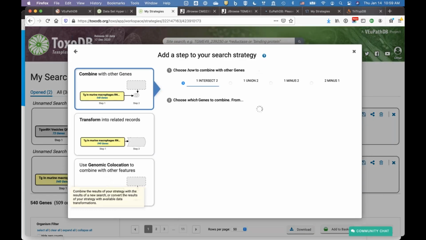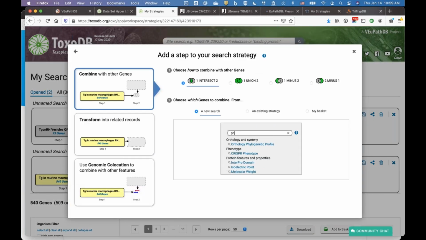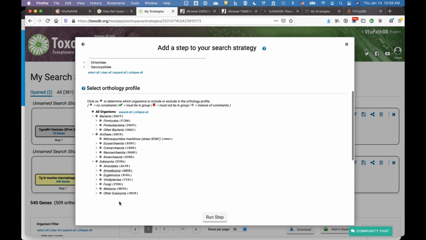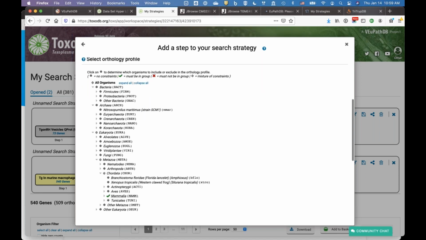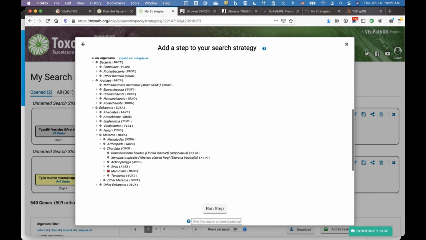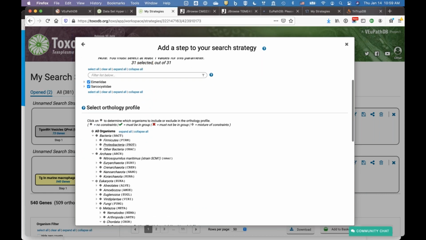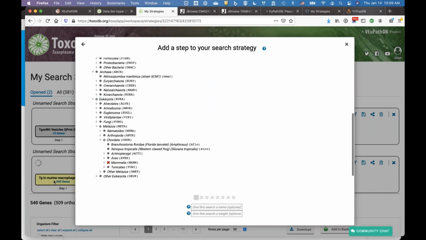So I'm going to add a step. I'm going to run a search, and in this case, I'm going to look for the phyletic pattern search. So again, there's the orthology phylogenetic profile search. This is the same search available to you in OrthoMCL, but it's available here in any of our component databases. I can quickly go in here and say, out of the metazoa, I don't want any sequences that are in mammals, for example. I'm going to intersect the results, looking for sequences that do not have orthologs in mammals, with my previous ones.